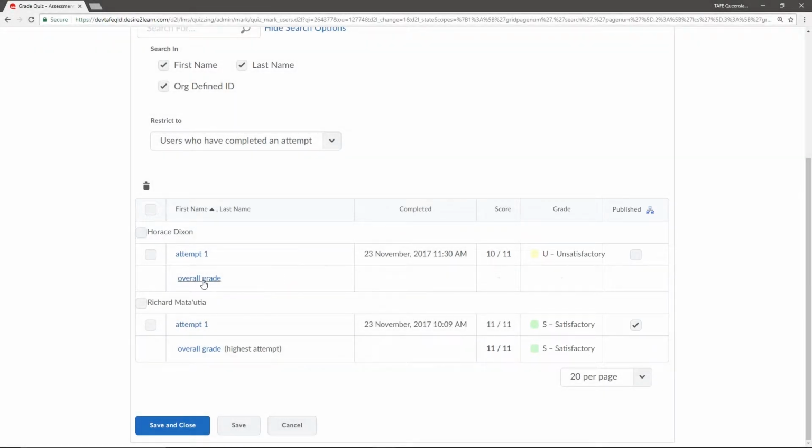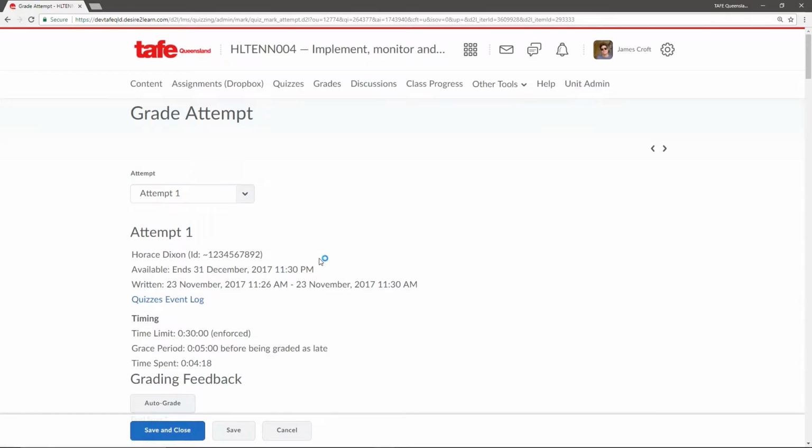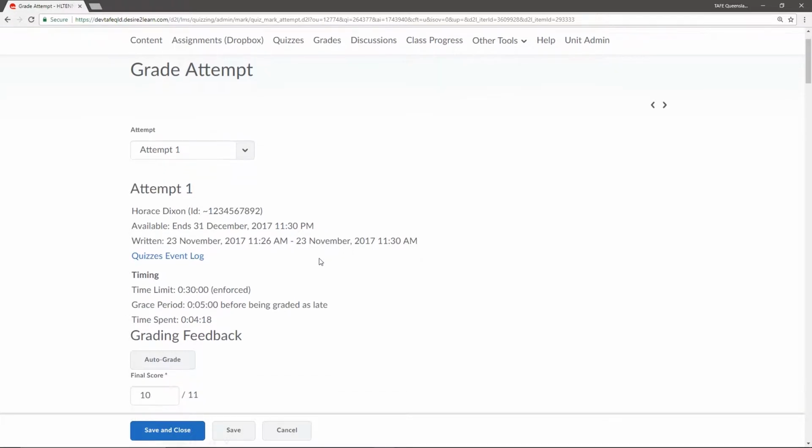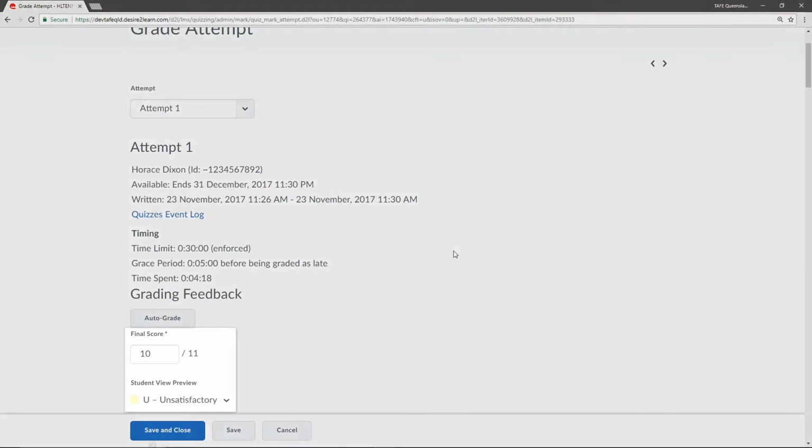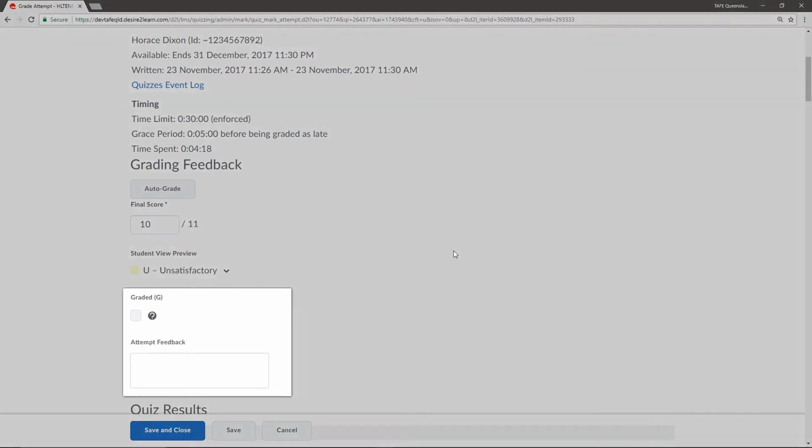Clicking on the attempt underneath each student will bring up details of that student's attempt. On this page, you can see which attempt is being viewed, the student's name, details of the quiz attempt, the automatic final score, the student's preview of their result, if the attempt has been graded, and the attempt feedback.